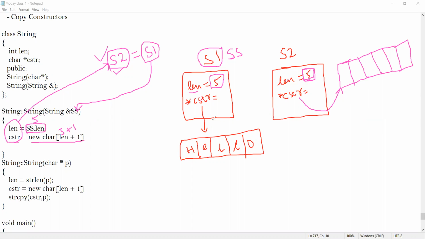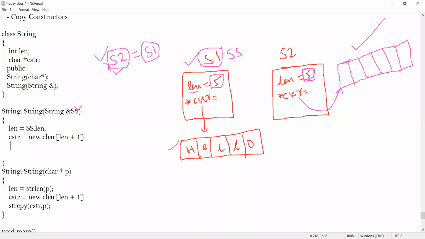Now what should I do? The contents of CSTR which is present in S1, I need to copy to S2. In other words, the string hello, which is present in this array, I need to copy to this new array. How can I achieve this? I should use string copy: strcpy of cstr comma ss dot cstr.